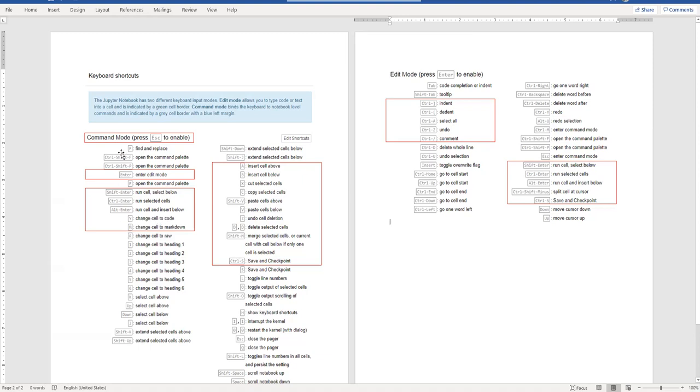If I'm in the command mode and I press M, letter M, it changes the cell to Markdown. For those of you who are familiar with Markdown, it's already a documentation language. It's based on LaTeX, but if you don't know it, just think of it as simple text, right?